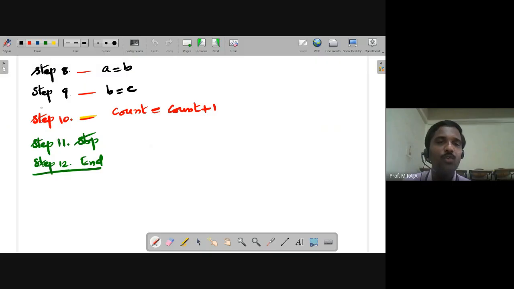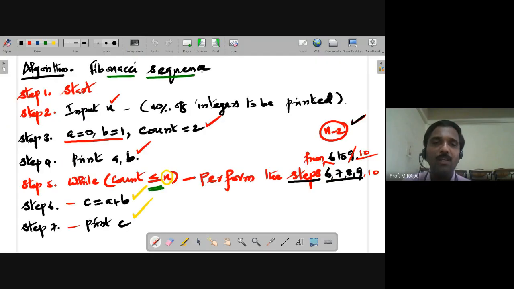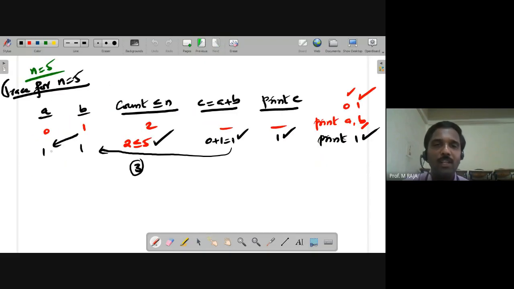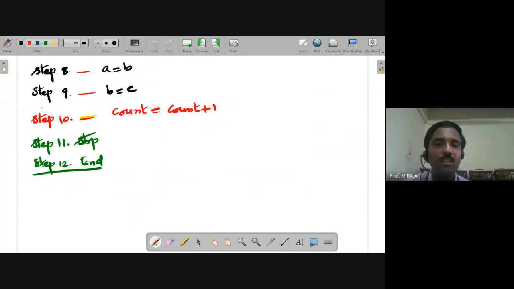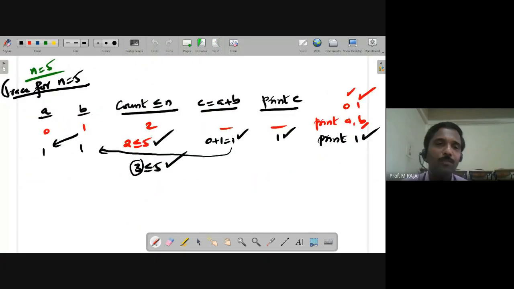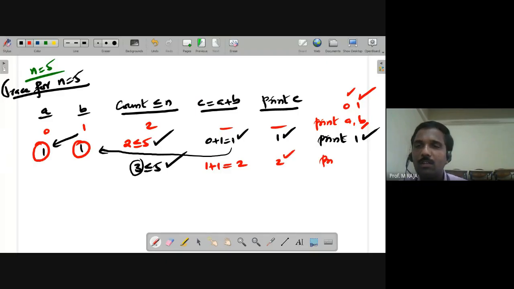Next, carefully go through the steps. After the execution of step 10, control goes to step number 5. It checks if count is less than or equal to n. So I write count is less than or equal to n. Current count is 3. 3 is less than or equal to 5. Condition is true. If it's so, find C and print C. C is equal to A plus B. Current A and B are 1 and 1. I write here clearly 1 plus 1 is equal to 2. Then print C, step number 7. Print C, so 2, here I write, for example, 2 is printed.